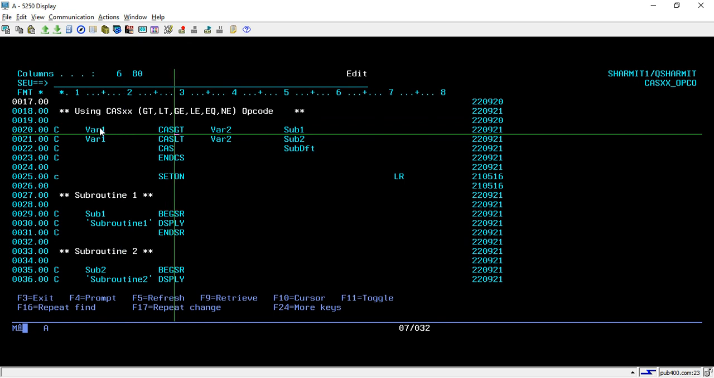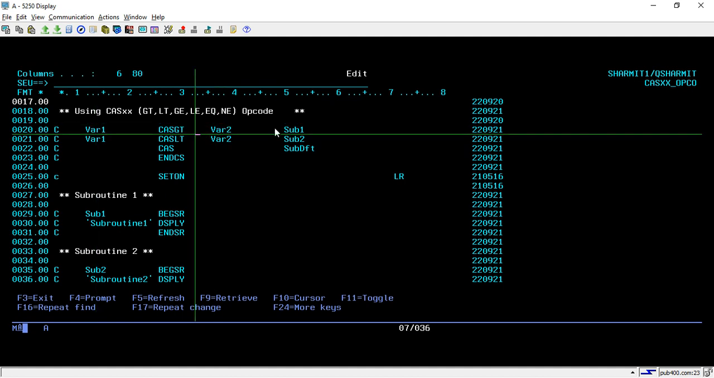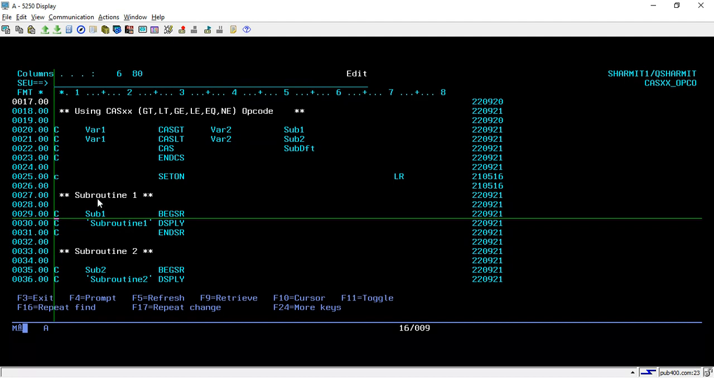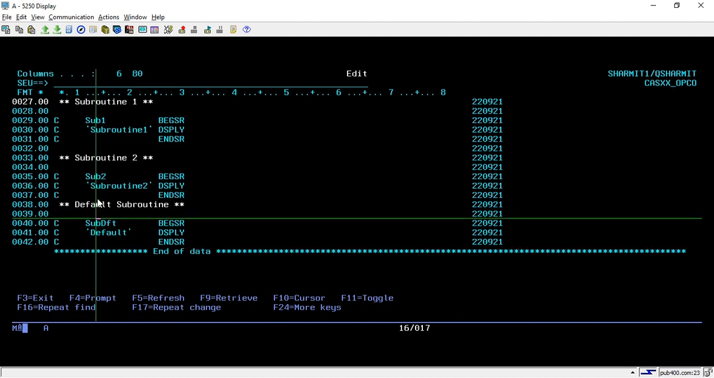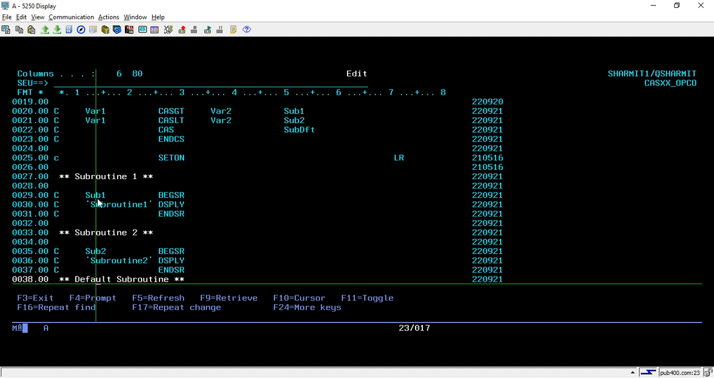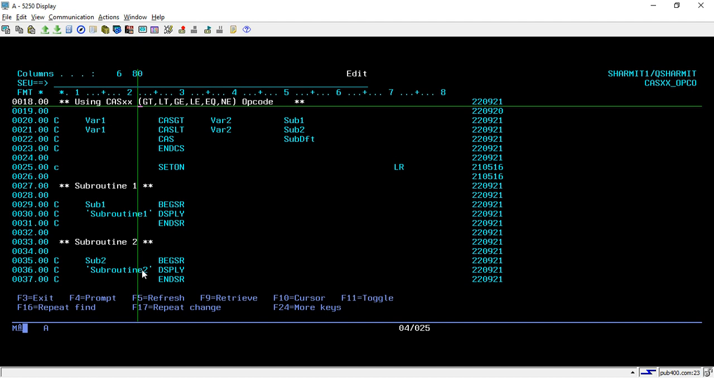It will compare var1 with var2, and if var1 is greater than var2, then it will invoke this sub1 subroutine. Here I have declared three routines: subroutine 1, subroutine 2 and default subroutine. Let's see how it will get executed. Usually we utilize the EXSR opcode, but here it will directly invoke because we are using the CASGT opcode.